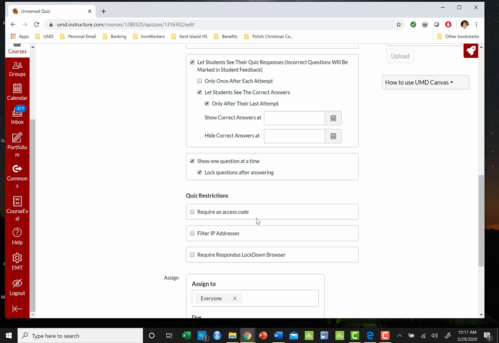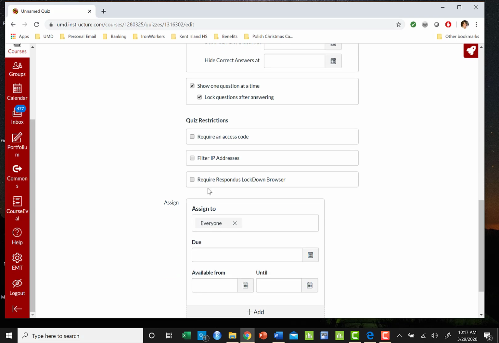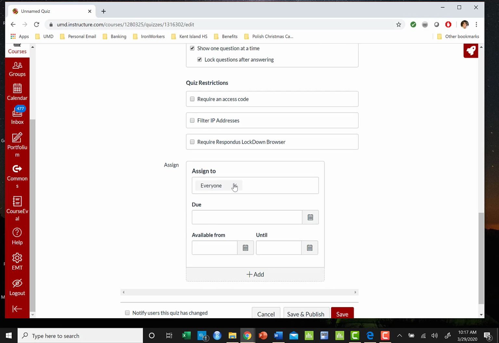You could require an access code. Different things that you can do. You can have the lockdown browser. Problem with the lockdown browser is they've got their phones too. So requiring the Respondus lockdown browser might not be something you'd want to do. You can assign to your different sections or to everybody at a time.